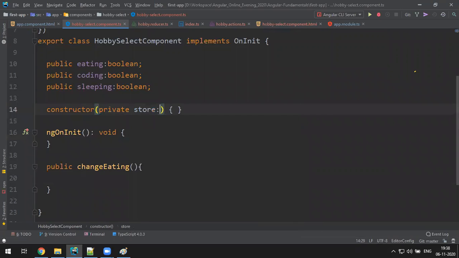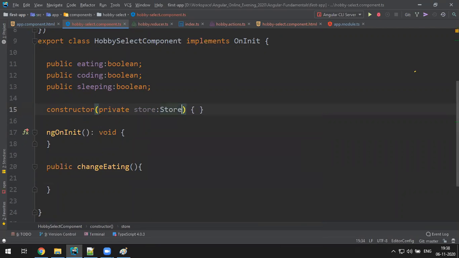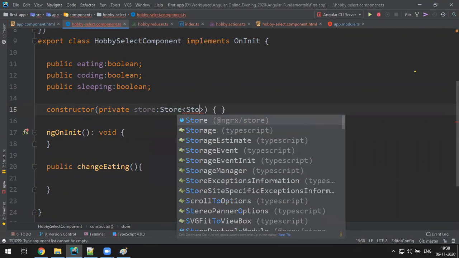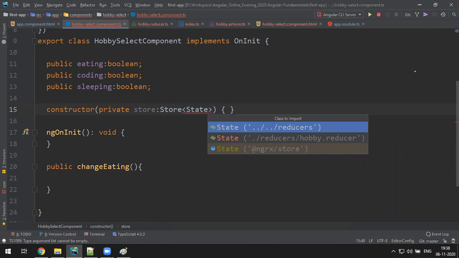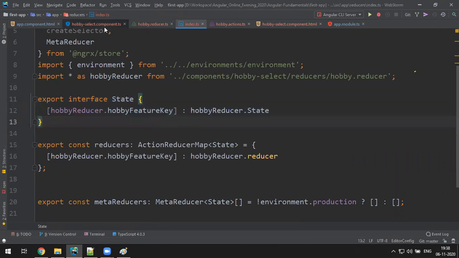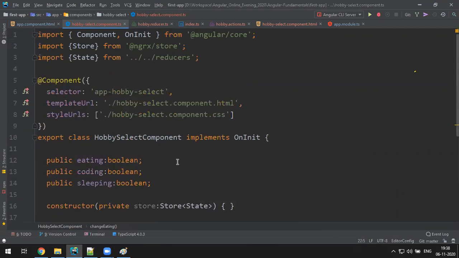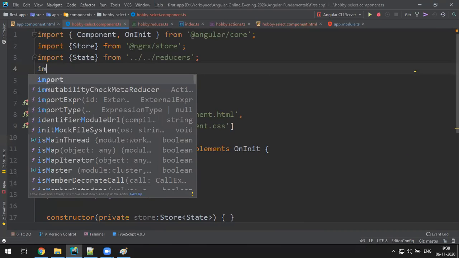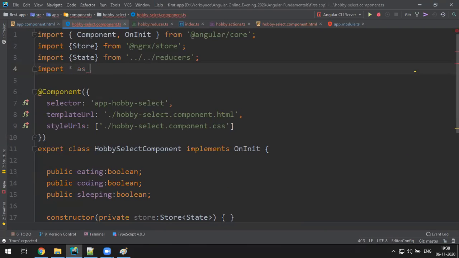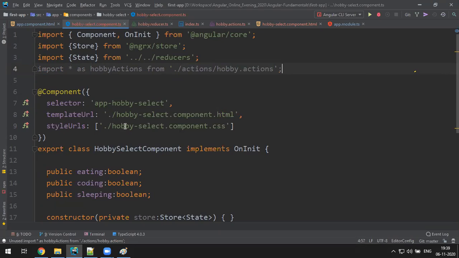So private store of type store. This is of type global, I think it's global state. You can cross check. Just click on this, it'll go to the global state. Okay, and so when I change this, let me dispatch an action. So let me import all actions because multiple import statements are there. So star as hobby actions from dot slash action slash hobby actions. Okay, let me dispatch an action.